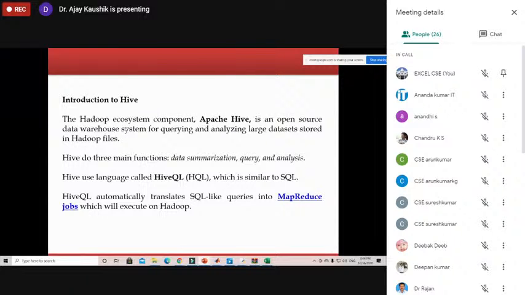The basic Hadoop ecosystem component, Apache Hive, is an open source data warehouse system for querying and analyzing large data sets stored in Hadoop files. Hive completes three main functions, that is data summarization, query, and analysis. Hive uses a language called HiveQL, that is Hive query language, that is very much the same as SQL. HiveQL automatically translates the SQL-like queries into MapReduce jobs, which will execute on Hadoop.